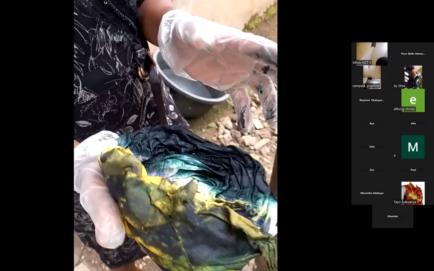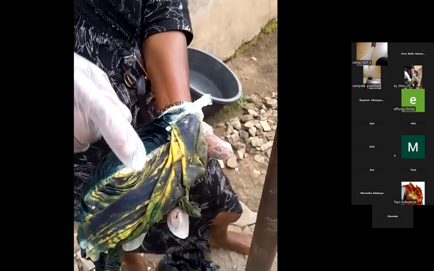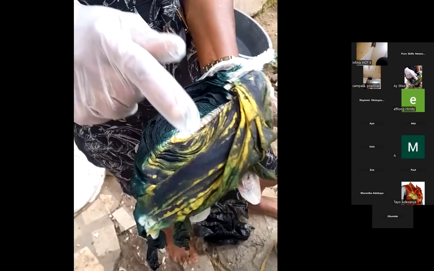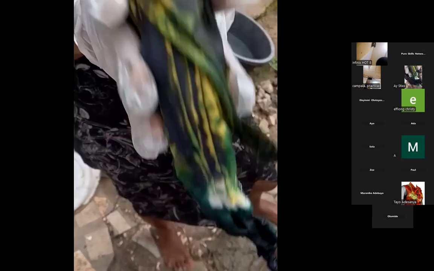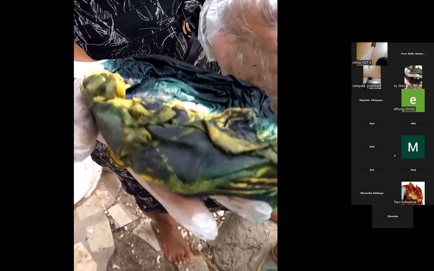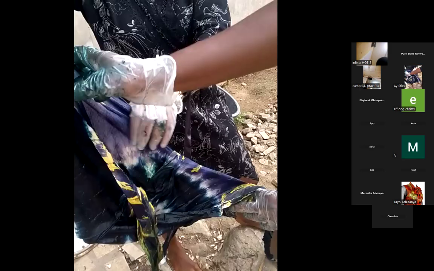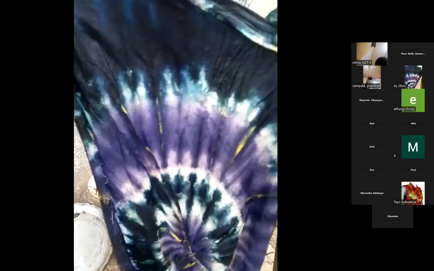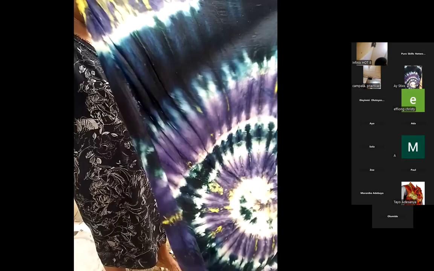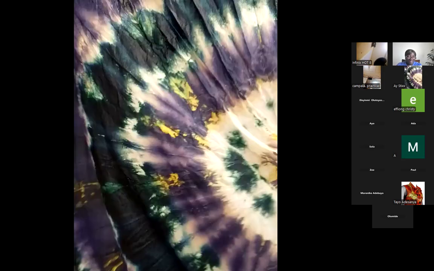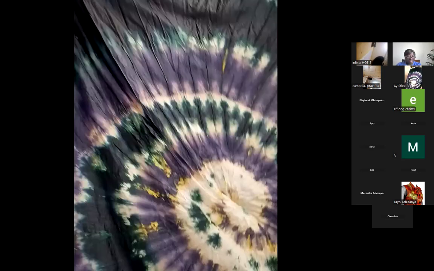When this one was dyed the other time, nobody can recognize this color as yellow color. It will bring out its oxidation. This now has undergone oxidation. Let's now loosen it. Can you see it now? This spiral method. Wow, that's beautiful. It's so beautiful.